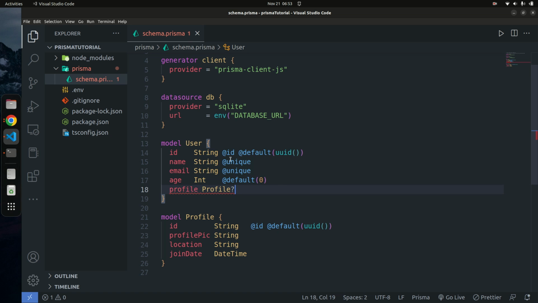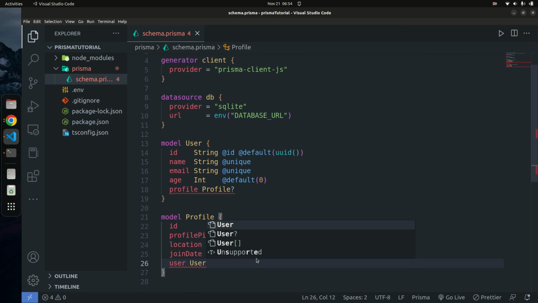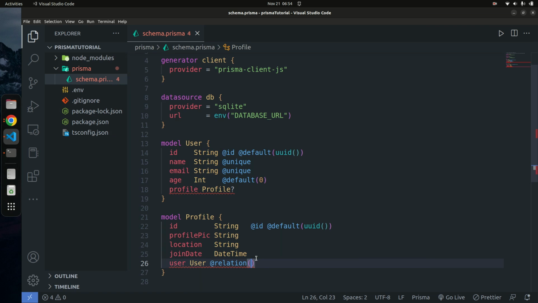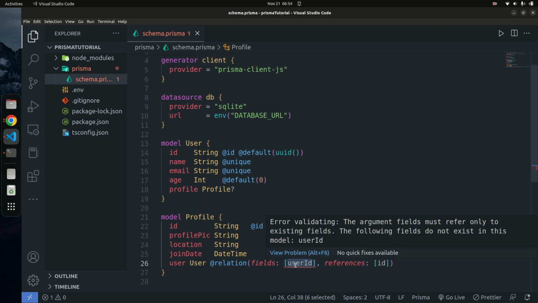We're getting this error because we didn't actually create the relationship down here. So down here, we're going to say user, and it's going to be of type User, the user model that we created. And we're going to add a relation attribute. We say the fields of this relationship: the field is going to be userId, which we're going to create in a second. Then you say references, and you pass in id. So it's going to reference the id of the user model. And the field that you're going to use is a field called userId. So let's go down here and create that field.